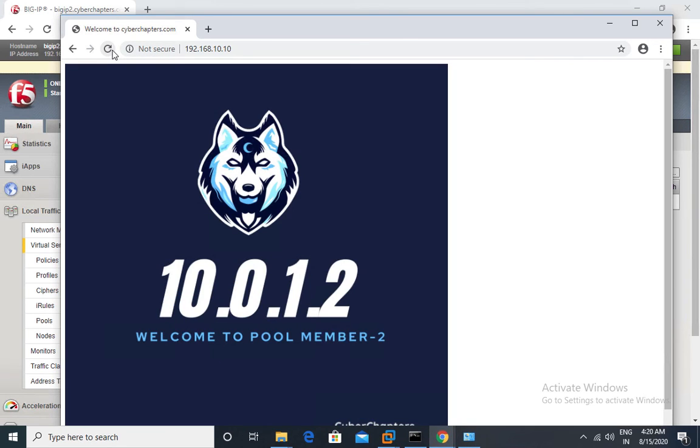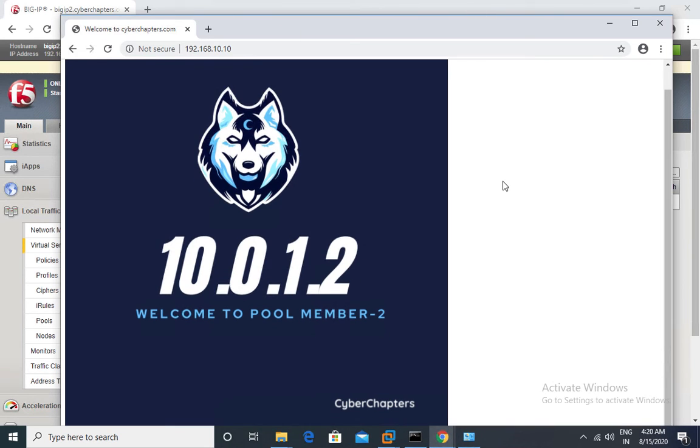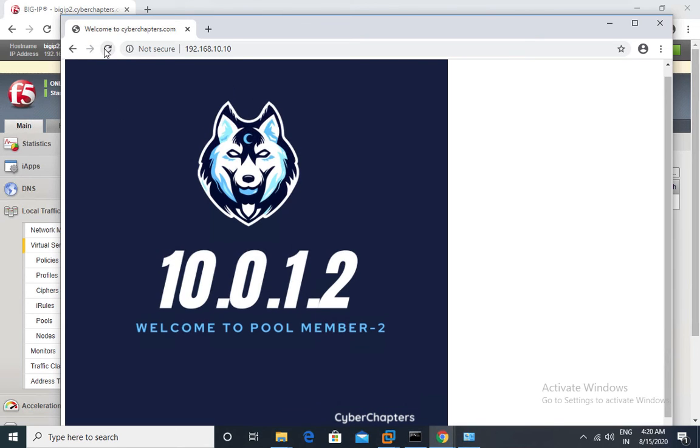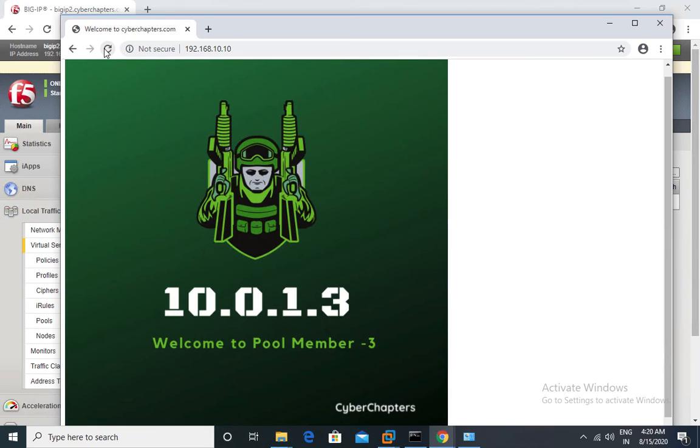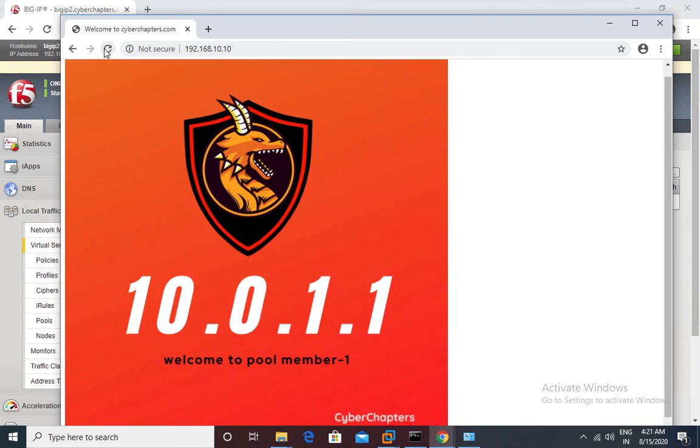Wonderful, you see this, we are landing on pool member 2, and I believe you have got the idea, right? I have shown you initially, these are the index pages, HTML index pages, and HTML images as well, which I have uploaded on our IIS server. Let's send the request one more time and see if we are landing on server number 3. Wonderful, we are getting the Rambo, right? Let's see if we are coming back to the first one. Wonderful, we are coming to the dragon.